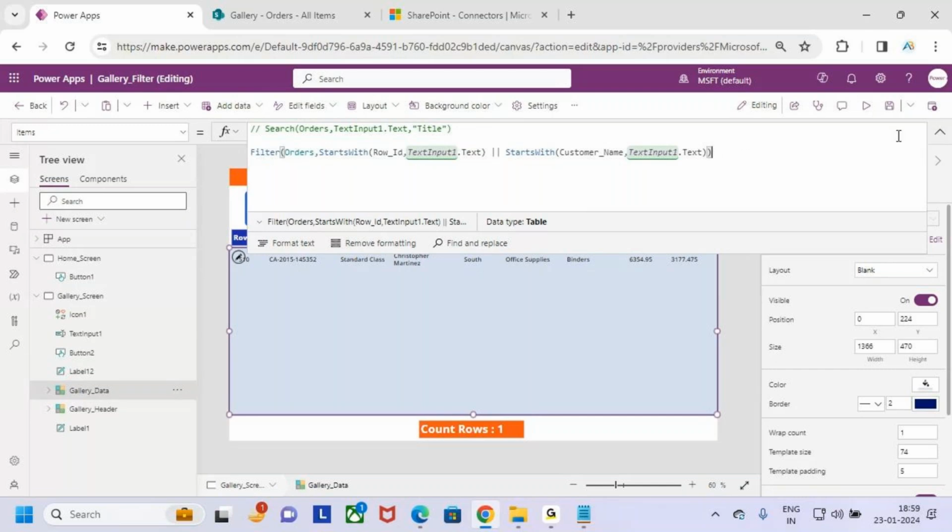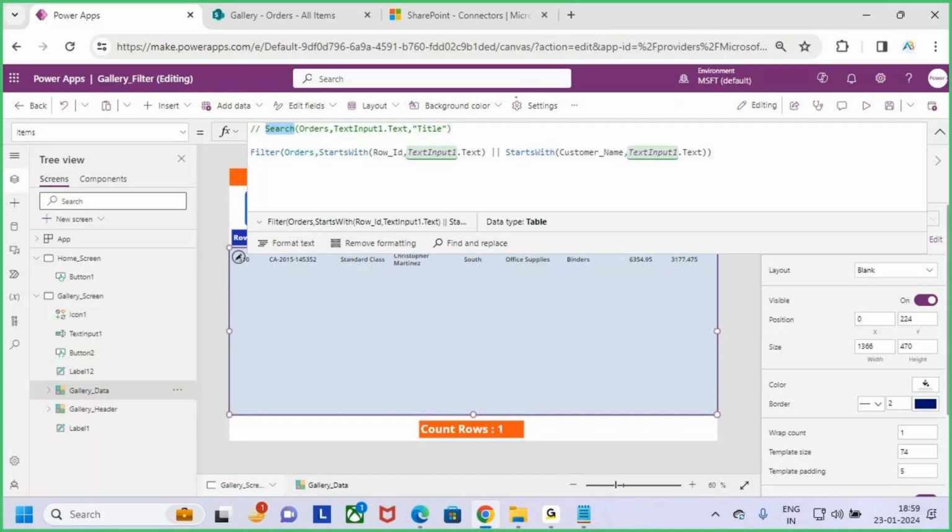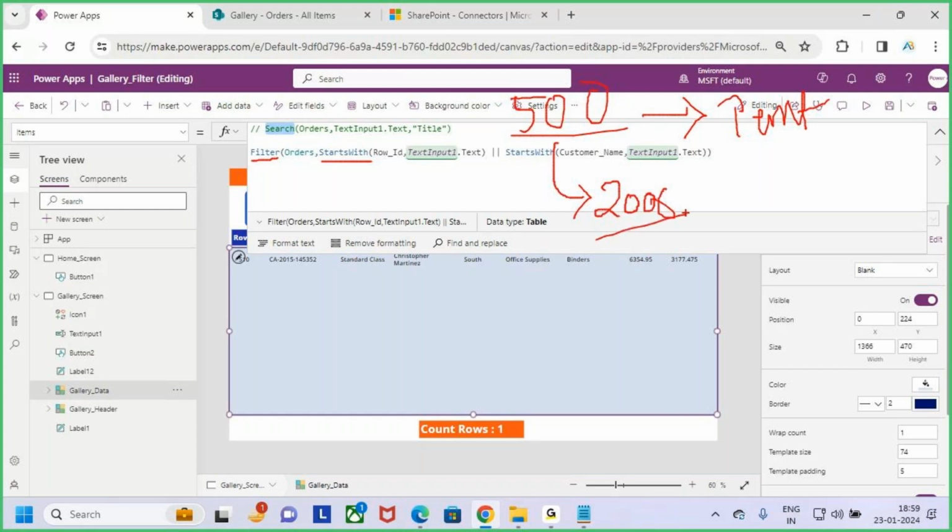Now this is how to filter the data in the gallery with the help of the search function. This search function can search only the top 500 rows, and also it can search only text columns. If you want to search the data on more than 500 rows, then in this case use the starts with function. If you use the starts with and filter functions, you are able to search the data in more than 2000 rows also. If your data source has more than 2000 rows, in this case also you are able to search it. But here we are not able to search on the complex data type columns.